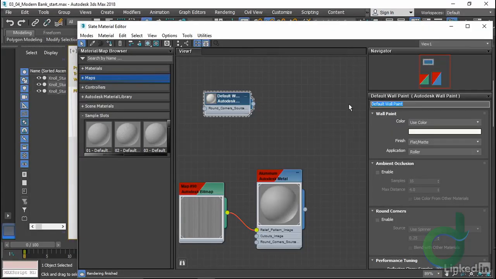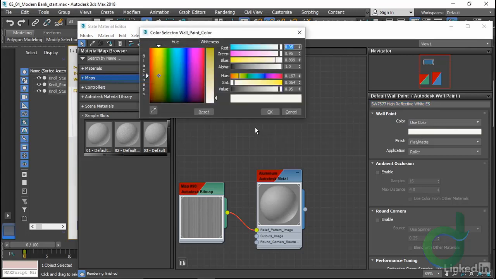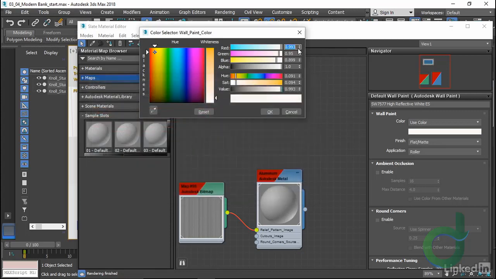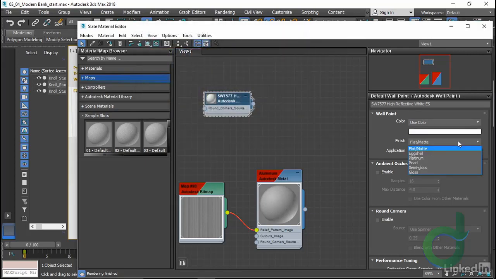Back here in 3ds Max then, I'll name it. We'll call this one SW7577 High Reflective White. And I'm going to put this in an eggshell. Then I'll click on the color. This pulls up our color here, and we need to be pretty close to white. What I'll do is to bring these colors way up. Now, we can also go and get the equivalents if we need. I've put it in as 0.99, 0.99, and 0.98, just about bright white. I'll click OK, and then in the finish, I'll change this over to an eggshell, a nice bright white.